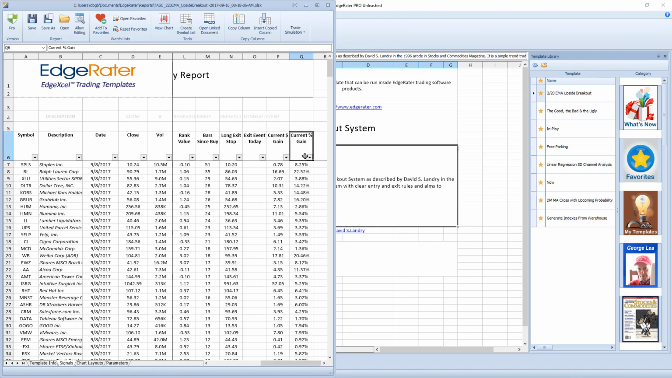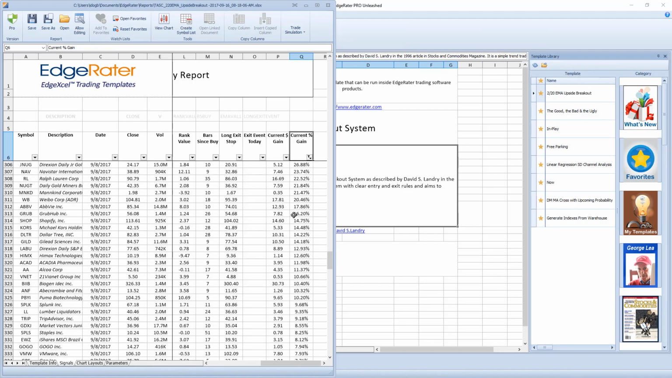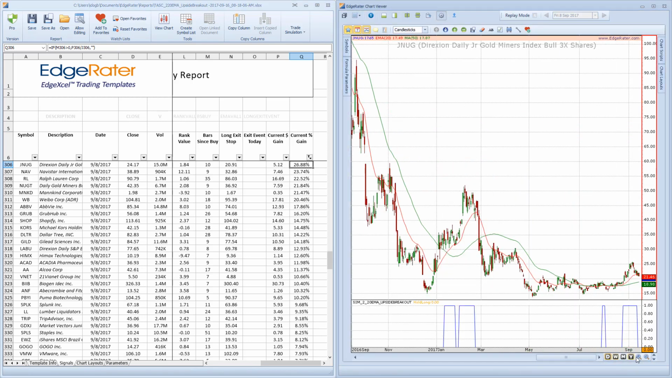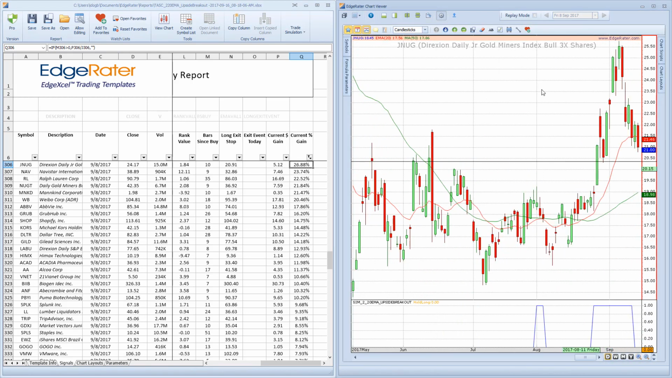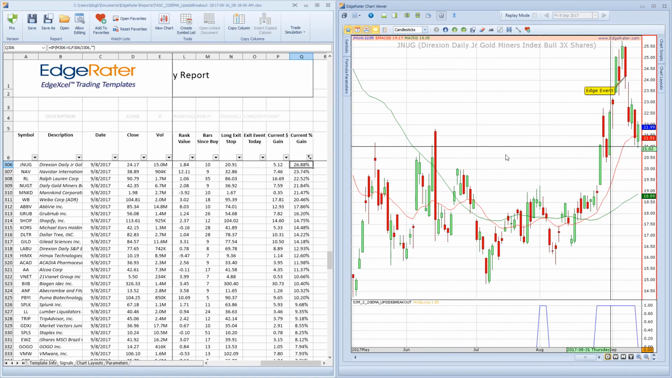And if we sort by current percent gain and filter out the blanks, this is the state of where we were last Saturday. So we had JNUG, NAV, RL, Nugget. Let's look at some charts, bring up these on the right hand side here, and let's zoom in. If we turn on the event here, show annotations, it's going to point to the day that this scan was actually run for. Okay, so that is JNUG where it was when we talked about it last Saturday.